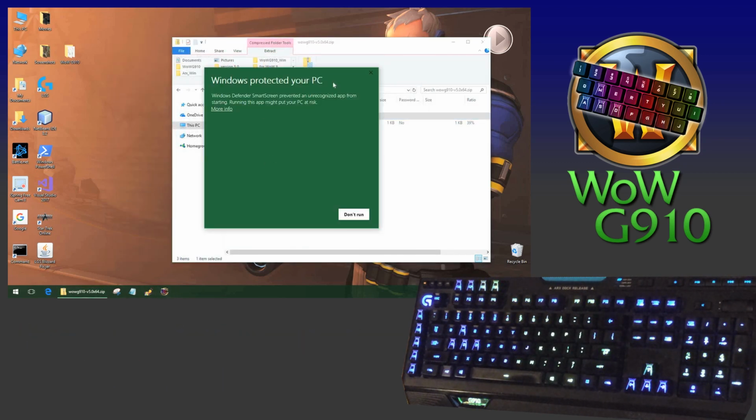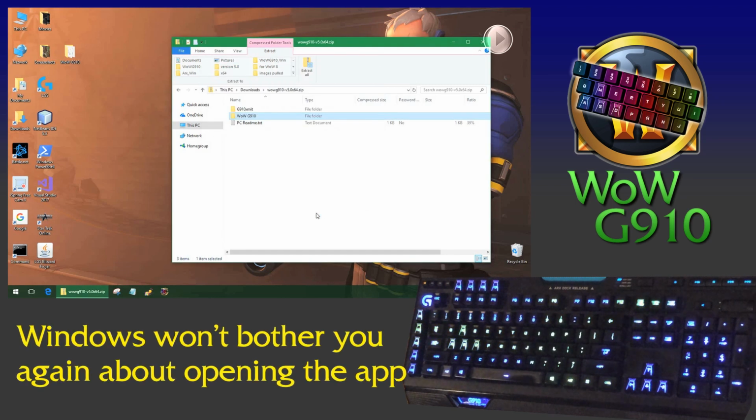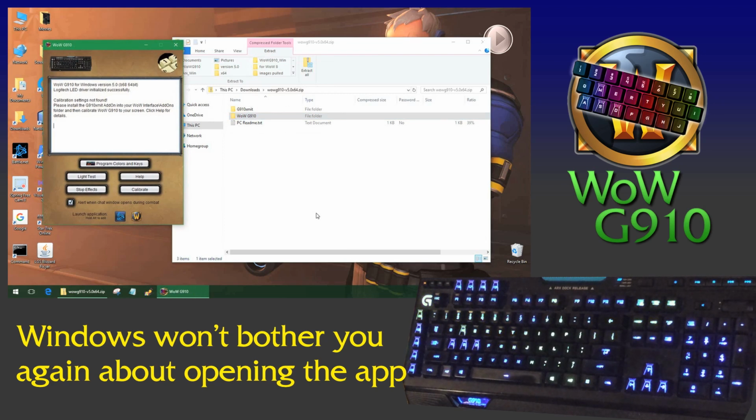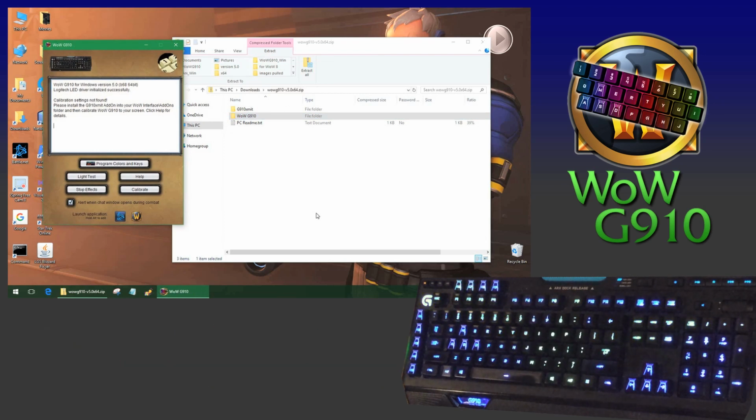And what you're probably going to see is a Windows security warning that, hey, you downloaded this from the internet, are you sure you want to run it? You just click the More Info button right here, and then click Run Anyway, and the program will open right up. Okay, so we can see that the program has connected to the driver successfully, so WoW G910 should be able to control your keyboard lights at this point.